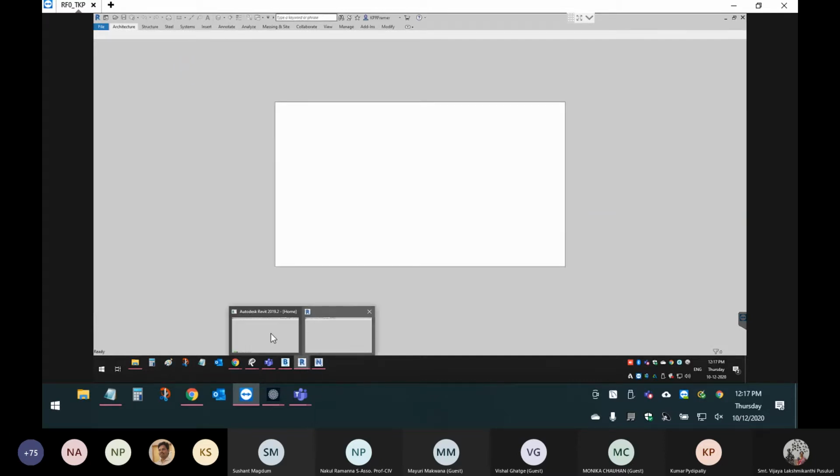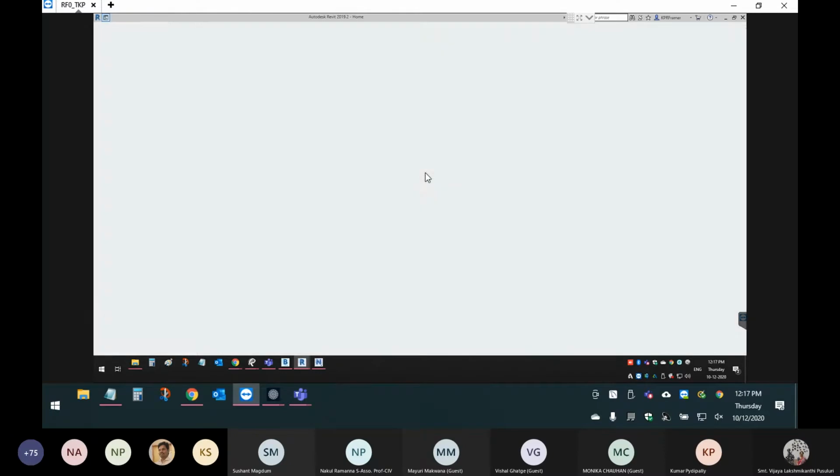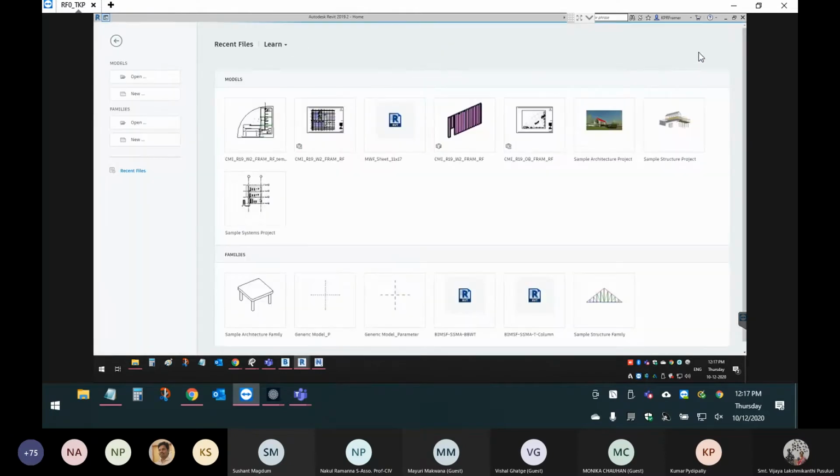In the break I opened a bunch of these files and just left them, so that once we are done with our break after lunch, I can show you the projects.